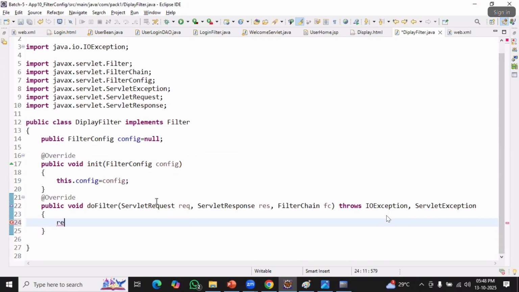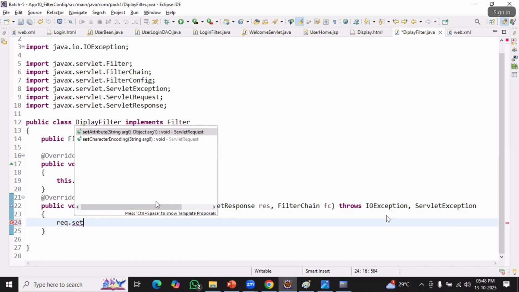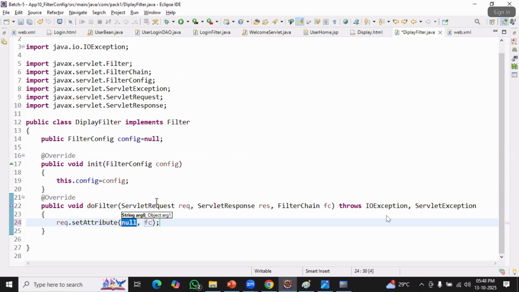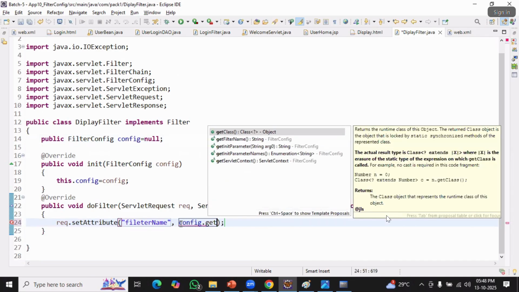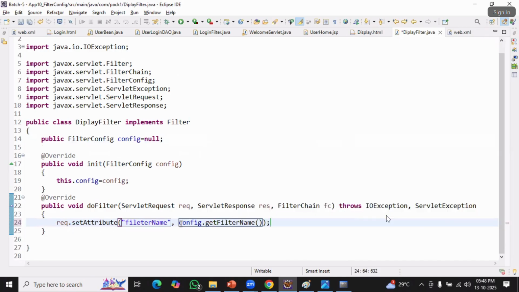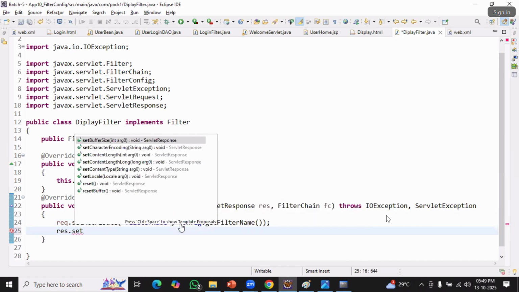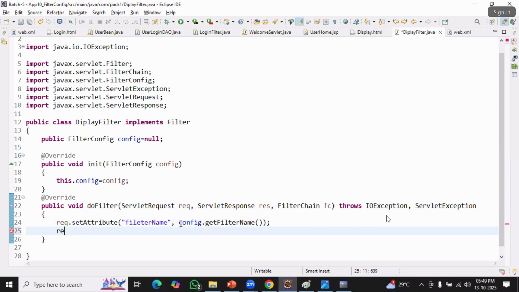Inside this, let me use request.setAttribute. I'll name it filterName, and here I'll use config.getFilterName. In servlet config we use getServletName, right? Exactly like that, here it is getFilterName.